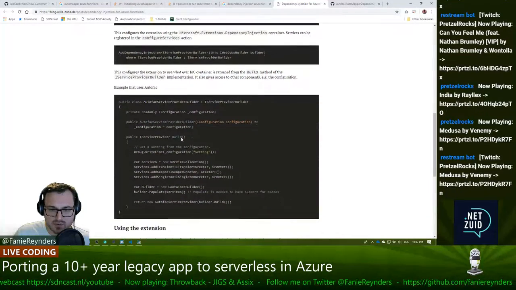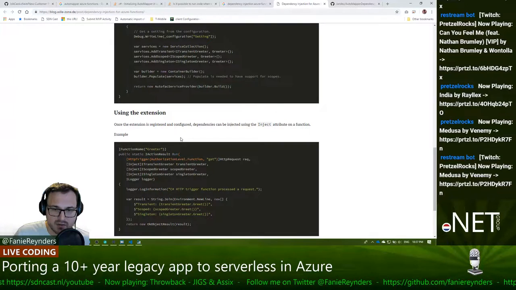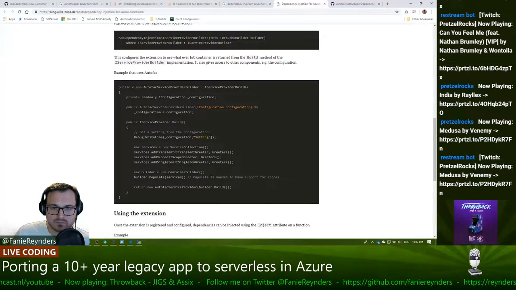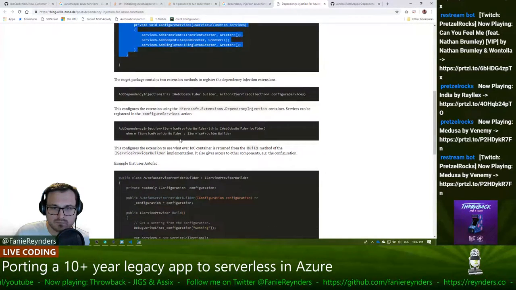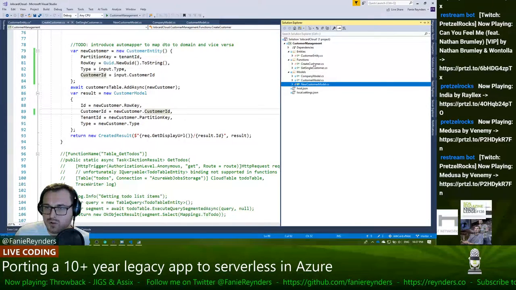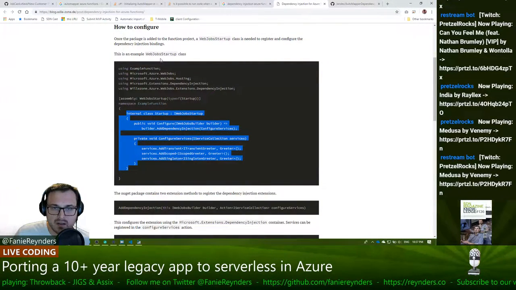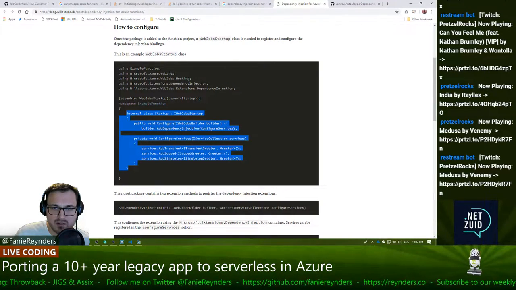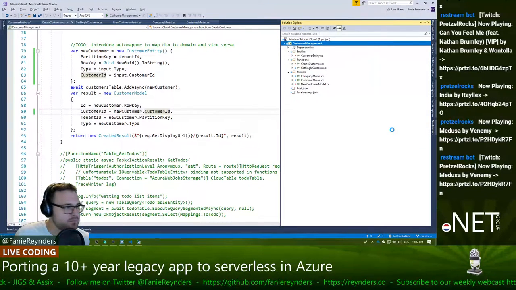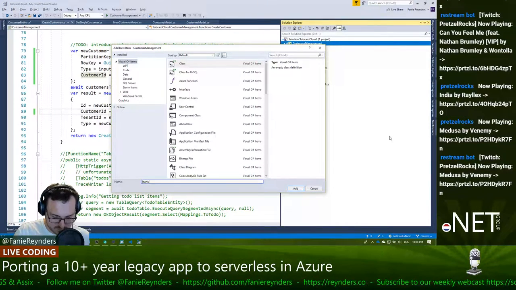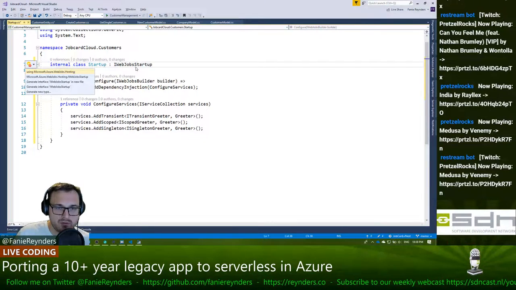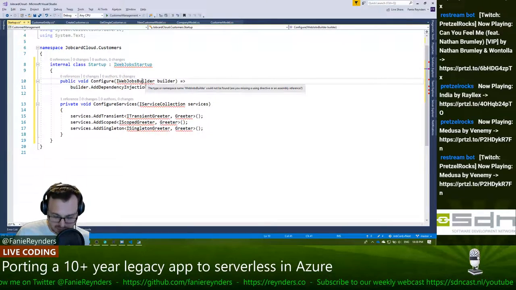So WebJobsStartup. So what do we need here? Okay, this has an extension, which is quite cool. So I suppose we need to have a job startup thing. So where do we put this? WebJobsStartup. So we will do a normal startup class. Let's just put one in the root. Probably I need to resolve that guy and a few other things.